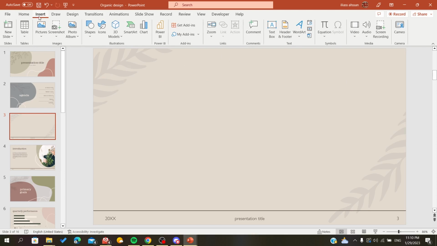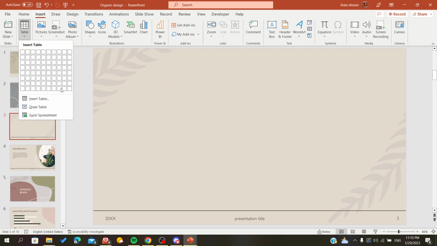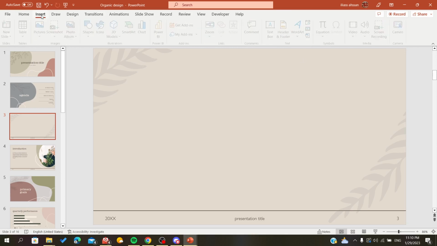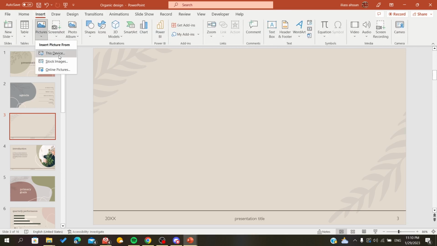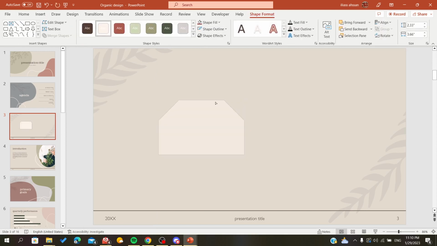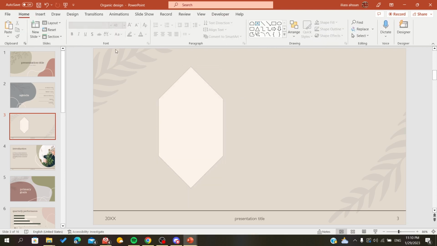There is the insert menu where we can insert things like tables, drawings, images like pictures. You can from your device take pictures, insert some shapes, and there is multiple shapes, for example, this one, and you can add on them and modify them depends on how you want your shape. So let's just have it like that, and you can do whatever you want on your shapes.